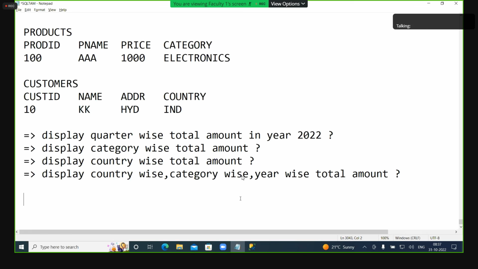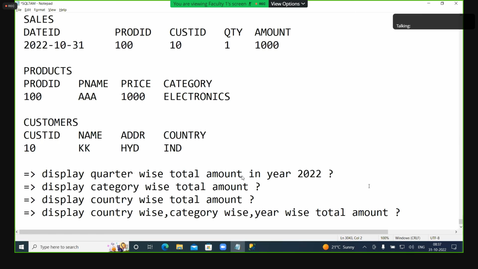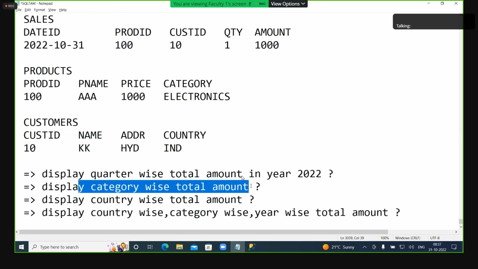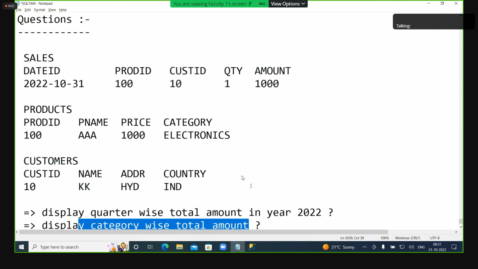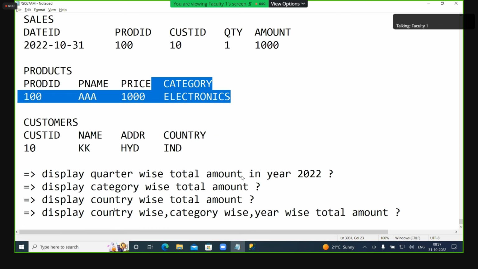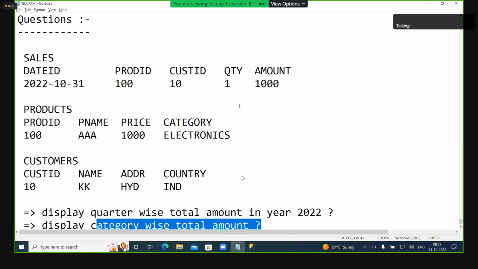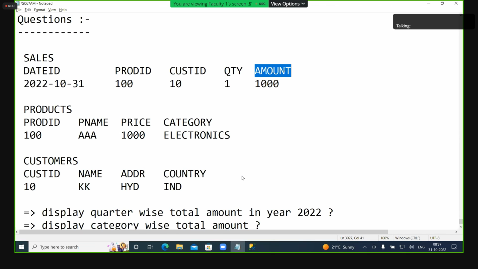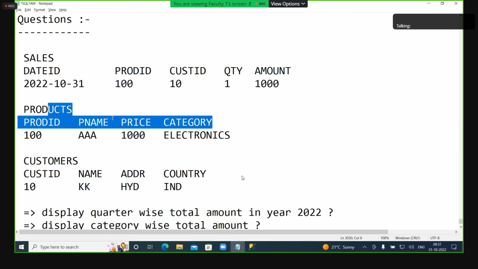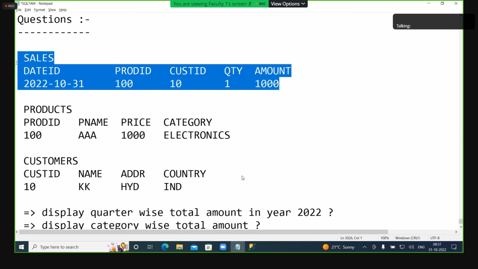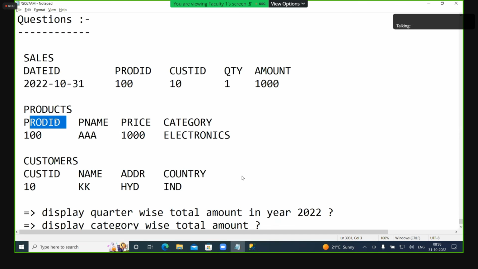Okay, then. Here, category belongs to which table? The products table. And category wise is asking for total amount. Total amount is calculated from which table? The sales table, because amount belongs to the sales table. Total amount means sum of amount. So category belongs to the products table, amount belongs to the sales table. You want data from two tables, then join these two tables. Based on what? Product ID.